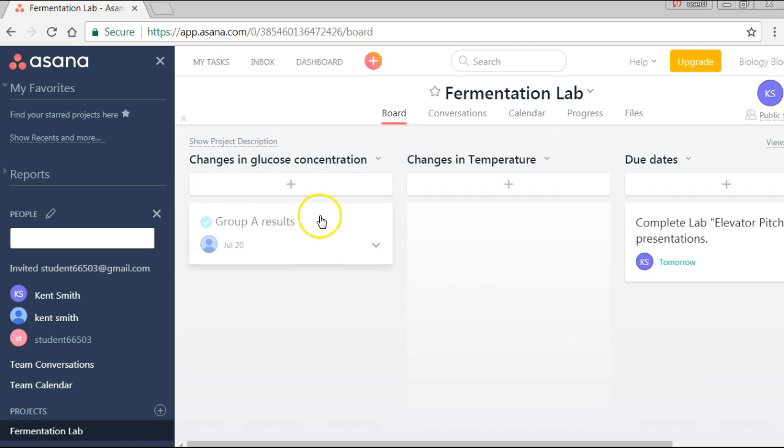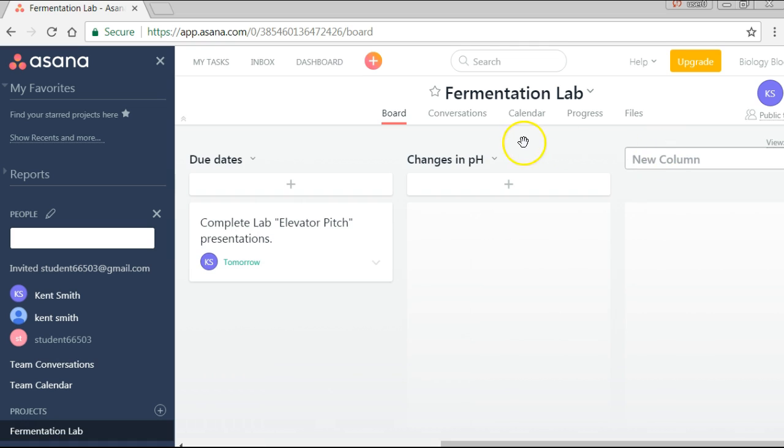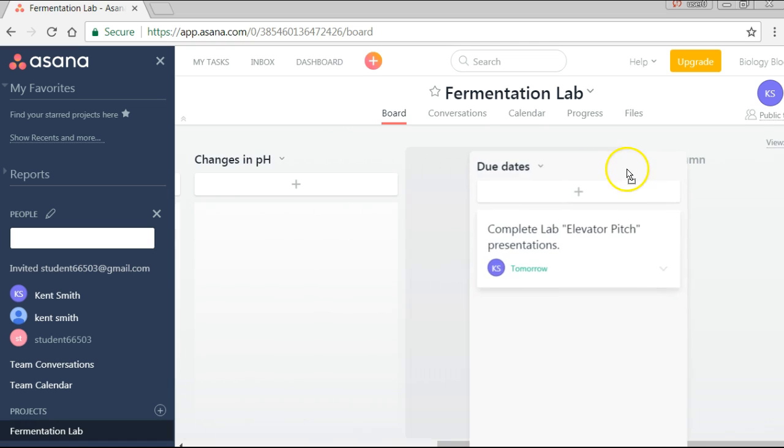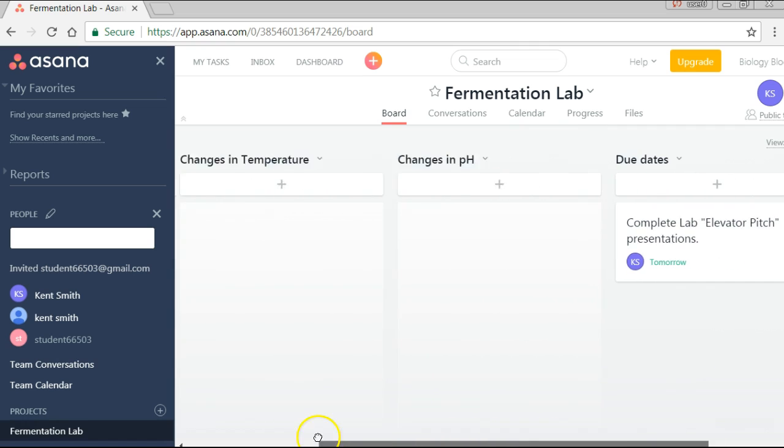When you go to Add Columns, you can just add columns. I'm going to scroll over here, and I'm going to add a column. So what I'm going to add here, I have changes in glucose concentration, I have changes in temperature. I want to add a column because let's say my group wants to look at changes in pH. Right. Now, I have this column, but I want to keep my due dates all the way over on the right. This is a column that I added in as the teacher so that there's one place that everybody can come in and see due dates as I post them. And I just threw one in there quickly, and it's actually set for tomorrow.